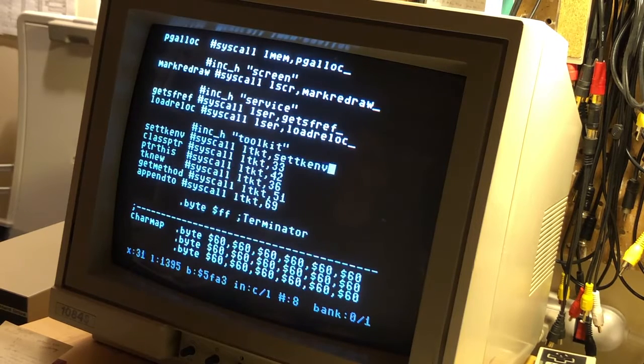And we're going to need these. Set tk env, class pointer, pointer to this, tk new, get method, pen 2.